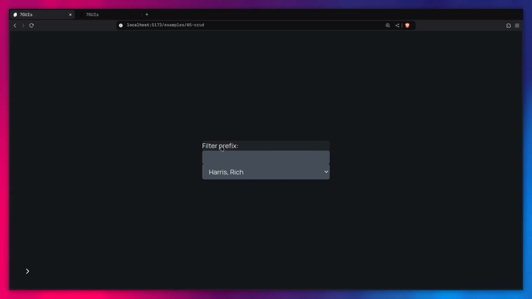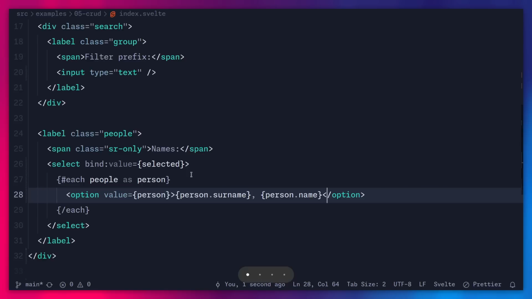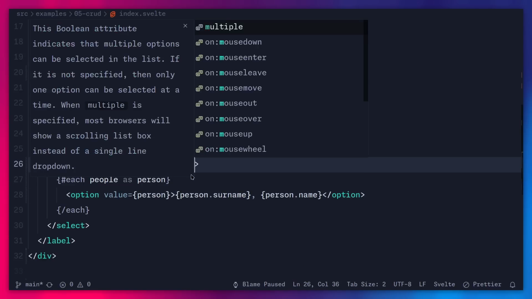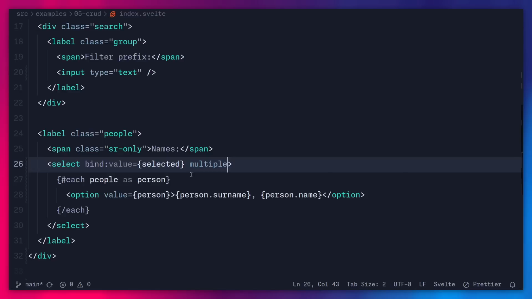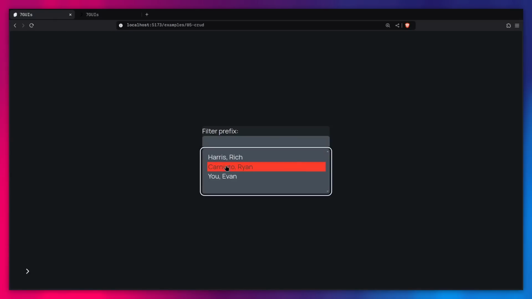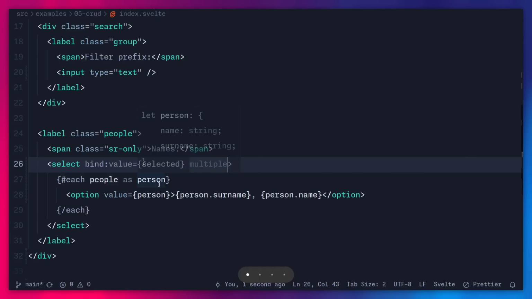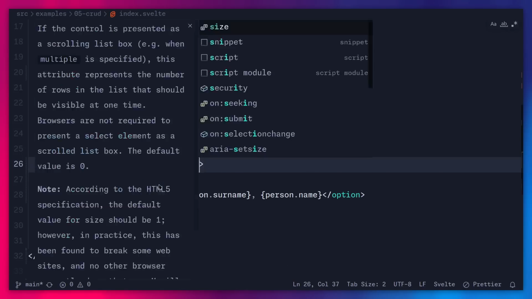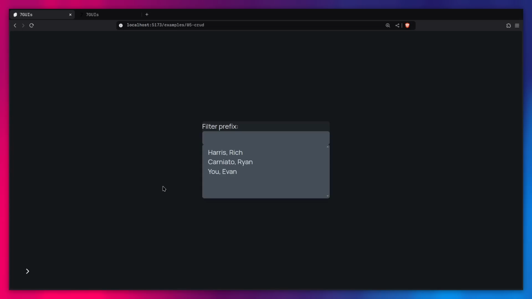Alright, so now we have this drop down list, and you might be thinking, okay, let's just make this multiple. You might be thinking this is the solution, but nah, this isn't what you want, because now we can select multiple, which isn't what you want. But instead, you can just set the size. Alright, so now that we set the size to 5, you can actually see that you get what you actually want. So you can select multiple and etc.